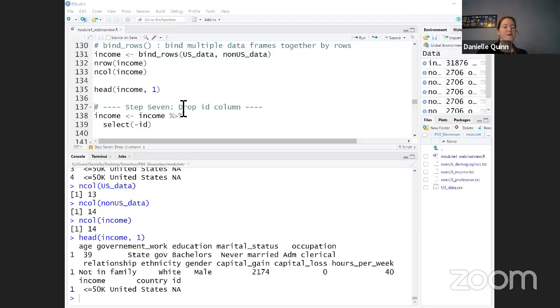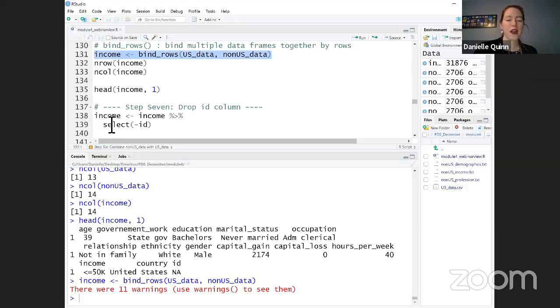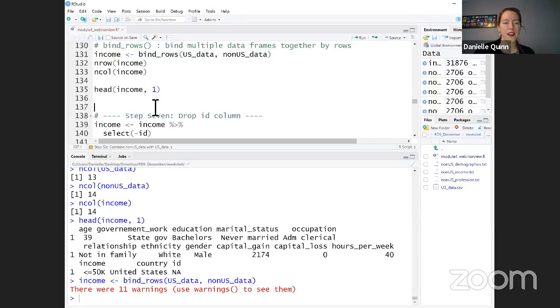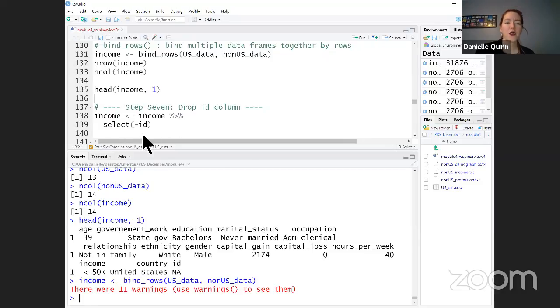All right, perfect. So let's go back and just remember when we did this line of code, this bind rows, we saw that there were some warnings. Okay, and it gives you a really helpful hint. Use warnings to see what these warnings are. And actually warnings is something that you should only do down in the console. You don't want warnings to be part of your script.